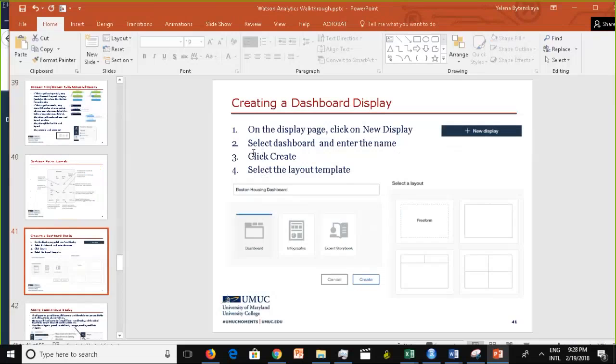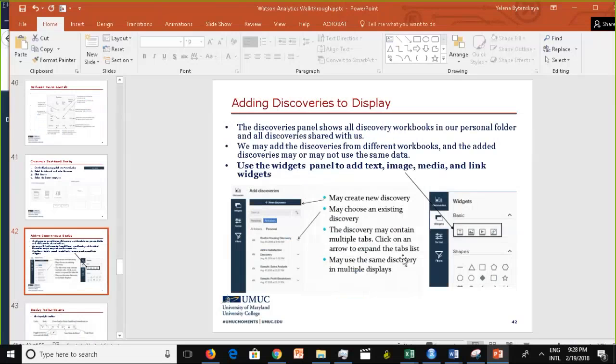There are different types of displays, and I showed you how to create one. On the next class, I'll go over the differences between dashboards and infographics. So basically, a dashboard has multiple tabs, an infographic does not. It has one tab. And we'll look at the storybooks in the next class. Now, what I did here, I spelled this out for you, and I explained how you can add the discoveries. You can add existing, you can create a new one, but if I do a new one, it will not be available for other displays that I create.